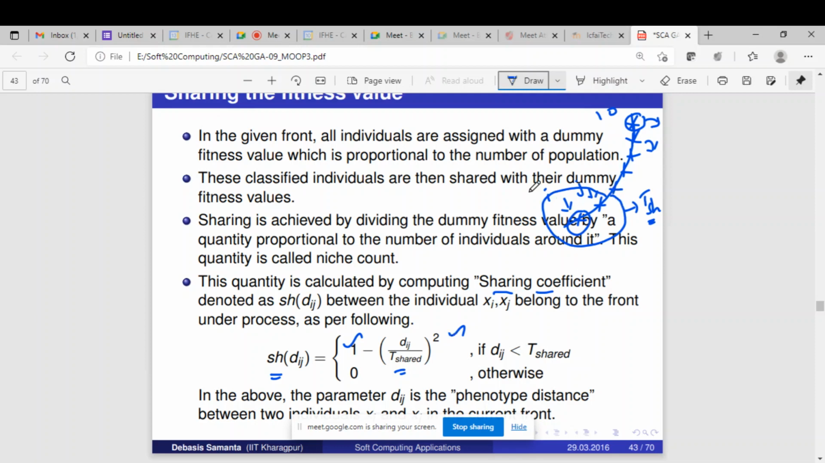So this is between the first and second solution. Similarly, you should do it for first and third. Suppose the distance between the first solution and the third solution is greater than t shade, in that case sh of d13 will be 0. Like that we calculate for all solutions.